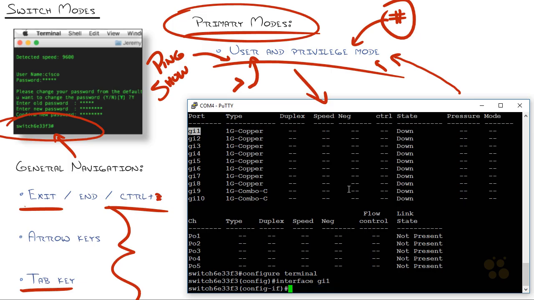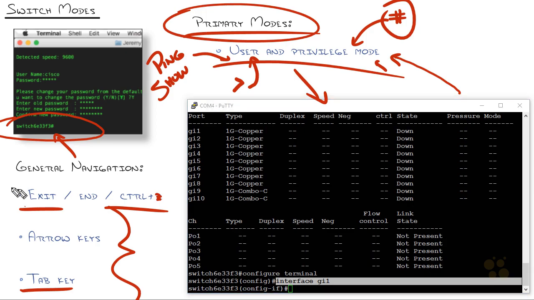I hit the enter key and check out my prompt. It moved from global to interface config mode. Now all of the commands that I type affect just that interface. You're getting the feel why these modes are so relevant. And now I can also show you the big difference between exit and end.